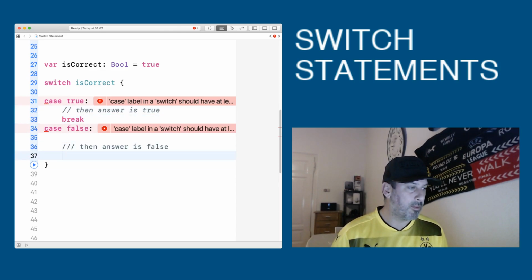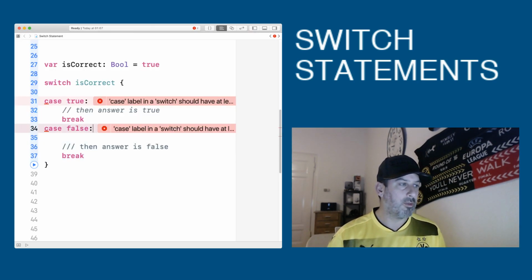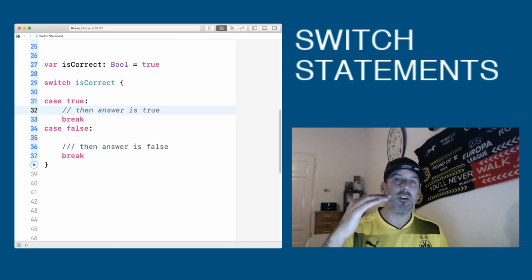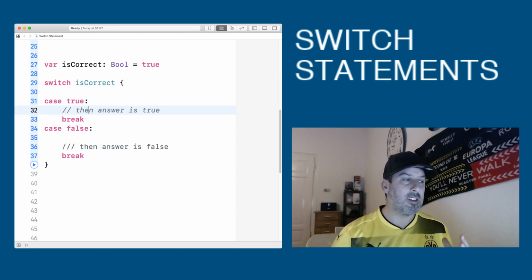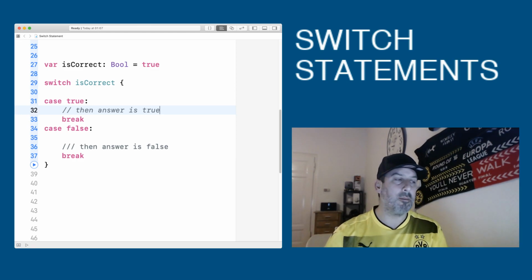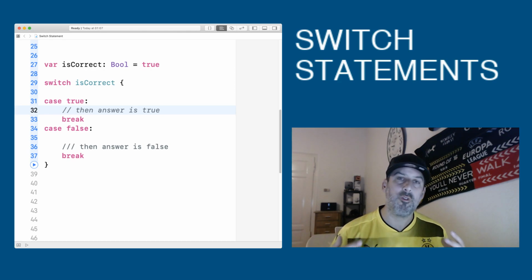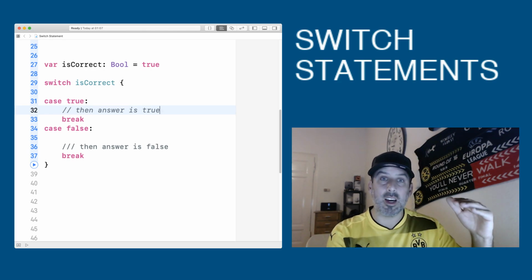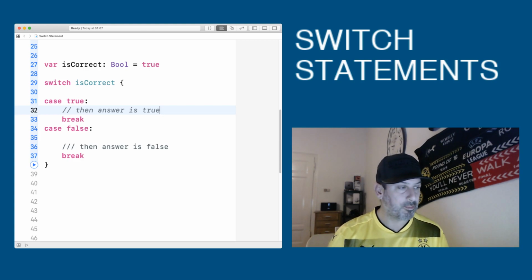And just to stop this moaning, I'm going to put a break statement. Now as you can see, this code is separated into if the answer is correct or it's not correct. It's a lot clearer than having if is correct, else. It can be that you forget to write the else statement for it, and it's a way of forcing you to write all of the different cases it's going to be.